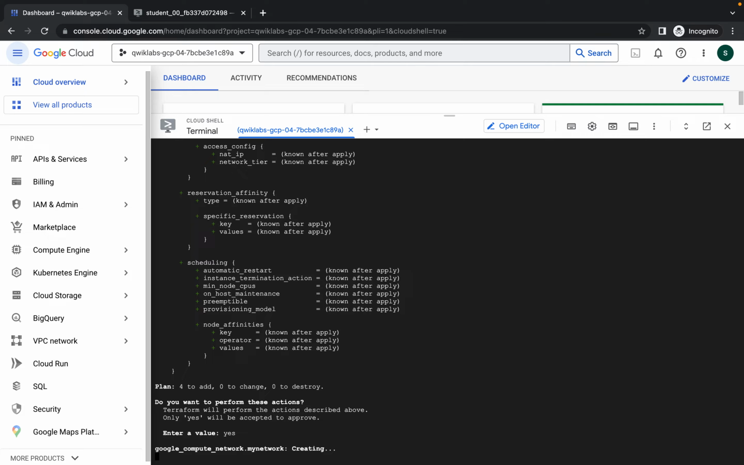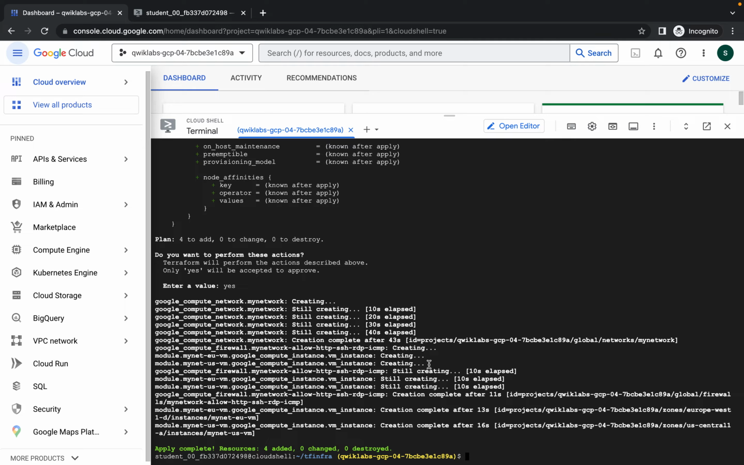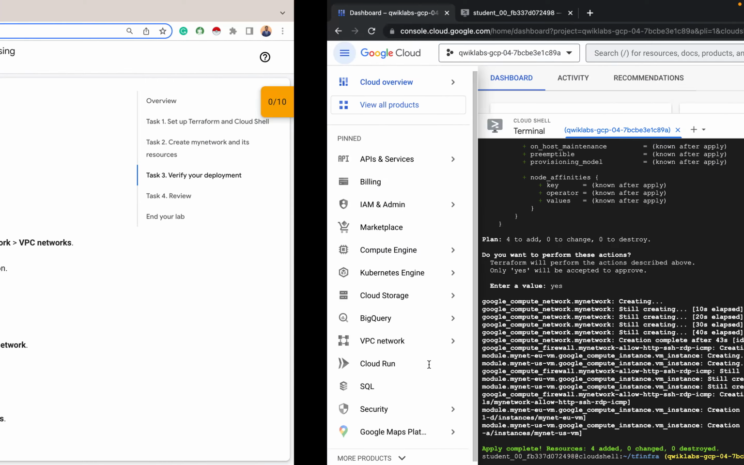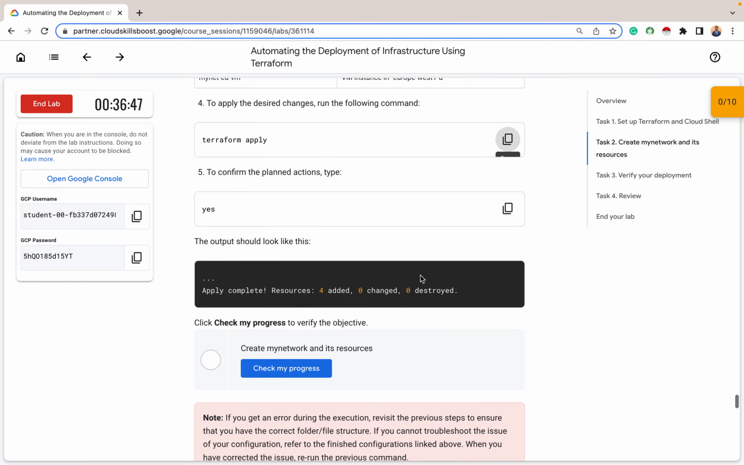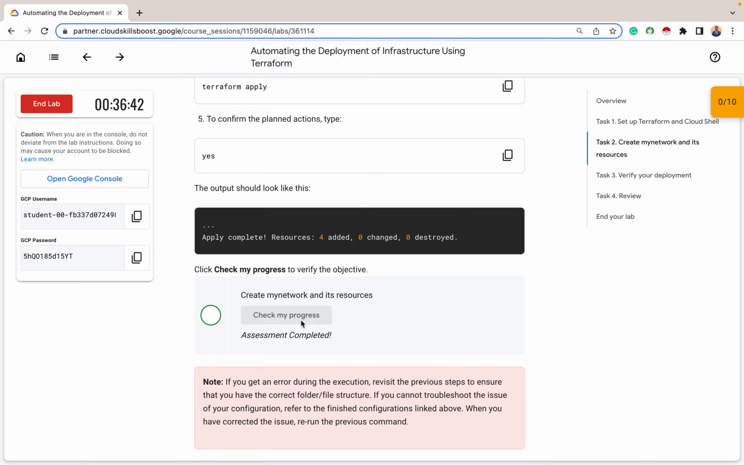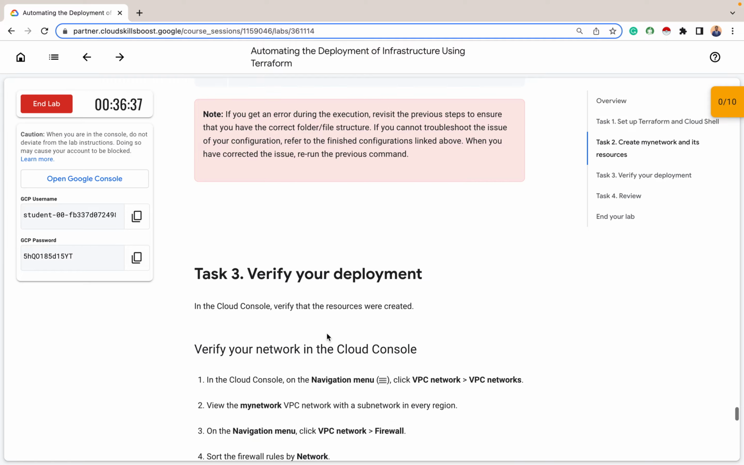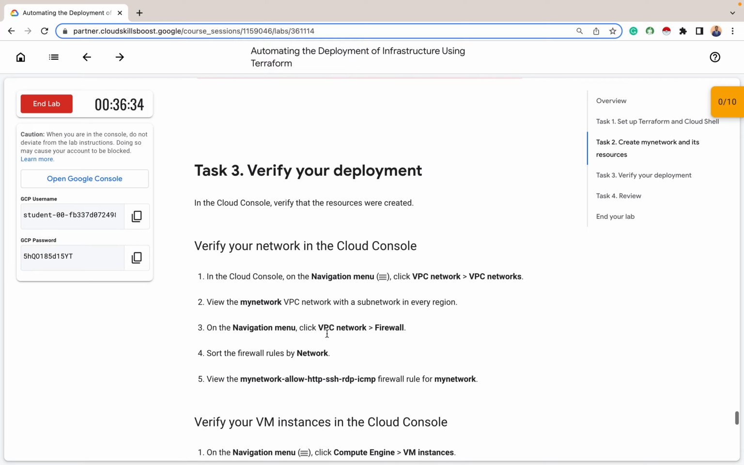It's going to get created, so it may take a while. I'll probably fast forward it and see at the end. Yeah, so we are done, and we can see that it has added 4 resources, 0 changed, 0 destroyed. Good. The next thing we want to do is verify if we've completed this. Assessment complete. For task 3, we have to verify our deployment.